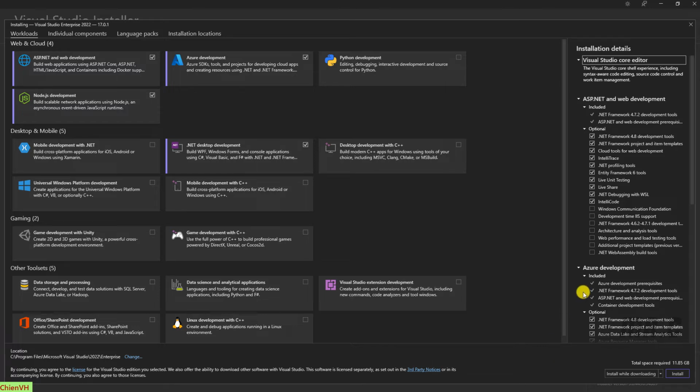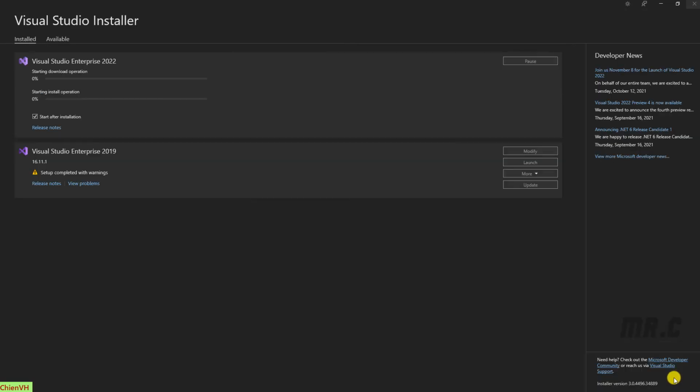In the bottom right corner, we have another option in the drop-down list. Click on the arrow button, and here we have two options: install while downloading, and download all then install. I will select the first option, install while downloading. Click on the Install button. Now let's wait for Visual Studio to download the necessary files from the internet, and then it will install on the Windows PC. Okay, so now let's wait.